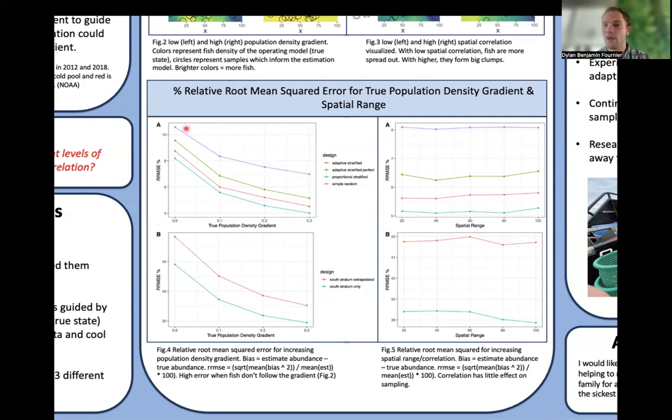And then we have some error graphs here. For the true population density gradient, when our data does not follow that underlying gradient at all, we're getting a lot of error. It gradually subsides as our data gets closer to the underlying density gradient. And on the right here, we have spatial correlation. You can see that there is really no trend at all. These are all straight lines. We can say that spatial correlation is having no effect.